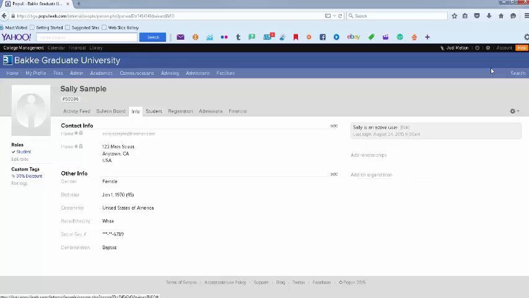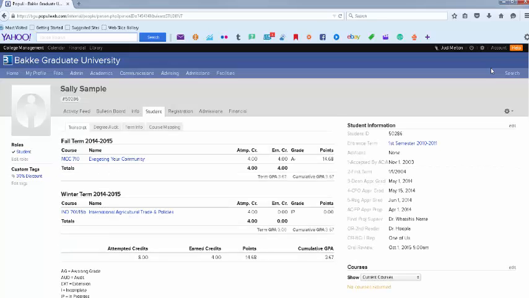So if I go to student, their student tab is where you see all of the classes that they've taken and the grades that they've gotten. And you can easily just go to that class by clicking on the title of it, and it'll take you to that class, depending on the privileges that you have.